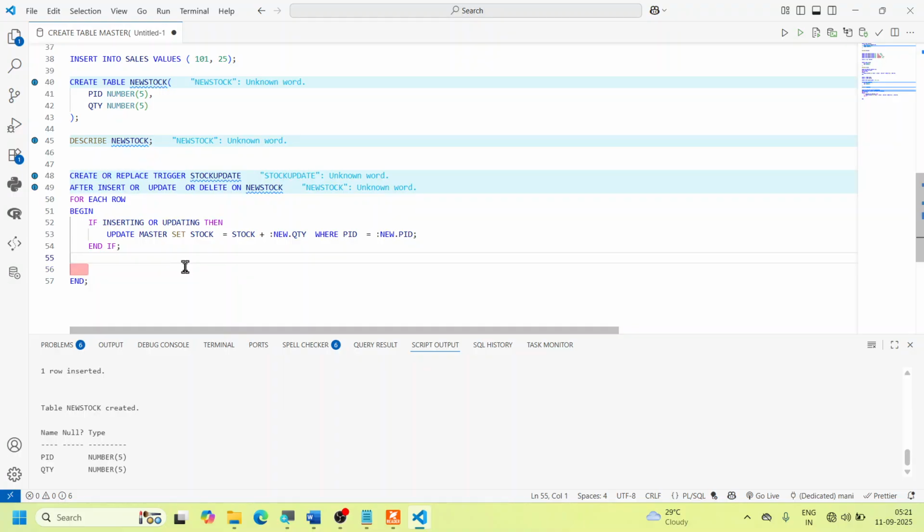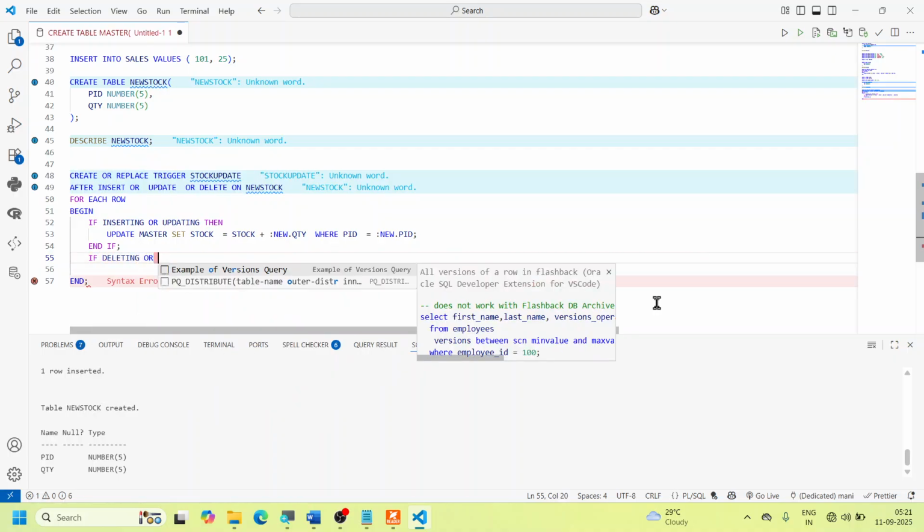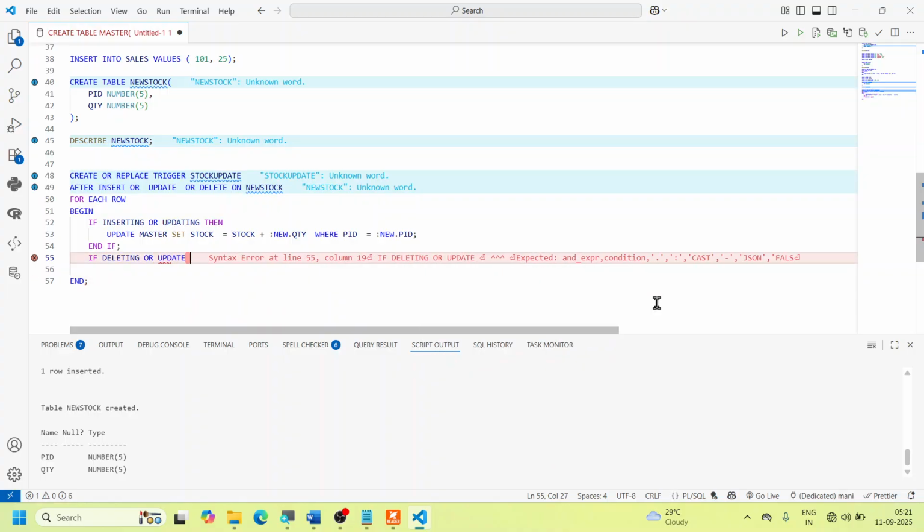What if some CDs are damaged, or you are sending the entire thing back because customers are complaining that the CD is not working, and you are returning the entire stock back? That means you are deleting it. So this is my subtracting. Remember, when you are inserting, you are adding. When you are deleting, definitely you are subtracting. So if you are deleting or updating, remember this is a negative update. What is the meaning of negative update?